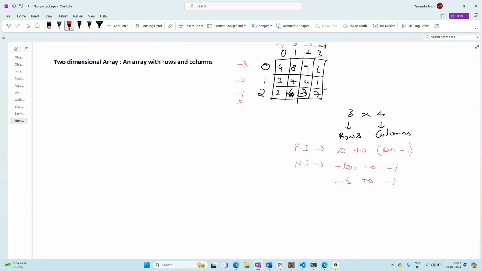Okay. Now what is the length of the columns? Length of the column is 4, no? So -4 to -1. It is as simple as that. Understanding my points? Now basically we don't use negative index much. But anyhow, we need to know.